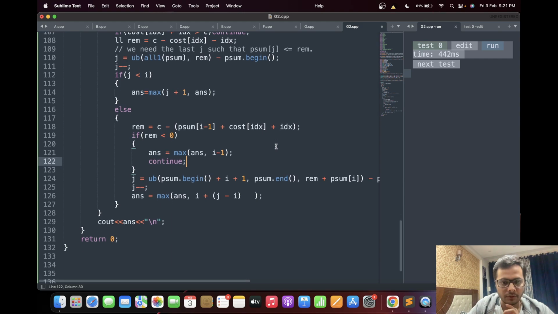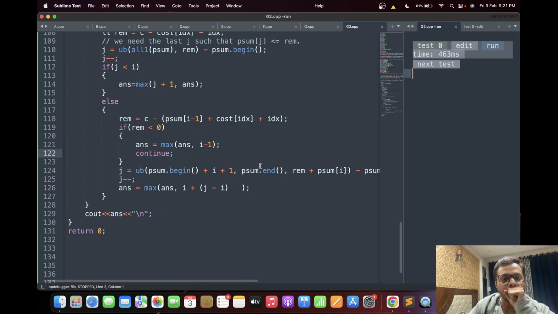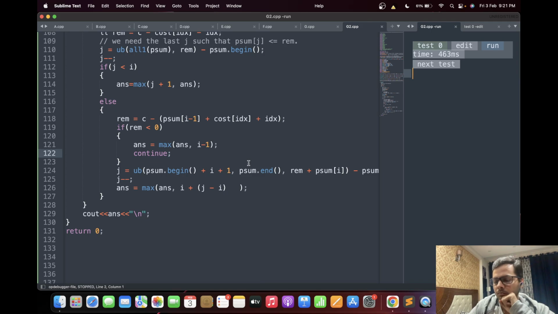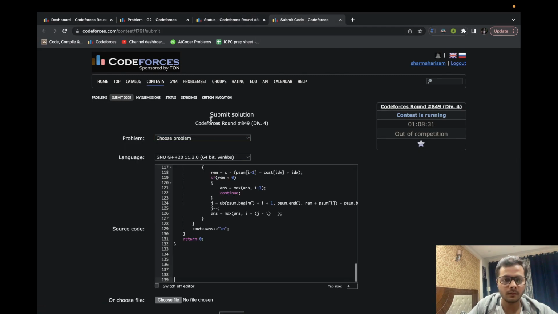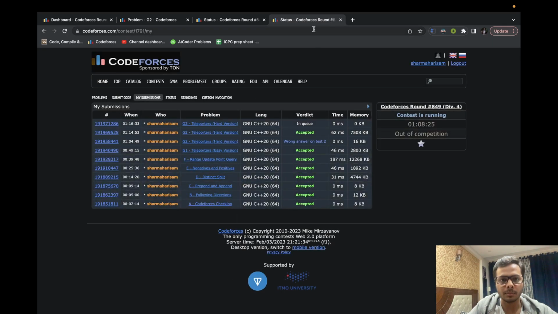But now I know that I can definitely take the first I elements. So then I take the first I elements and I figure out how many extra elements I can take, which is going to be this value minus psum dot begin minus minus. Yeah. Hmm. So let's submit this as well. Oh, I already got accepted. Yeah, so I think that previous solution was somehow taking care of this case itself.